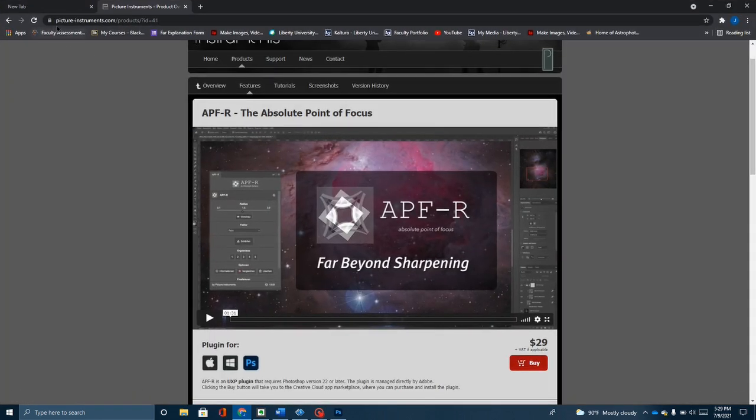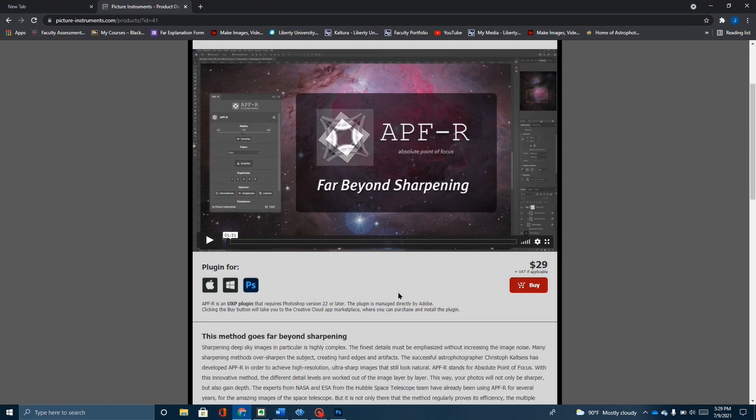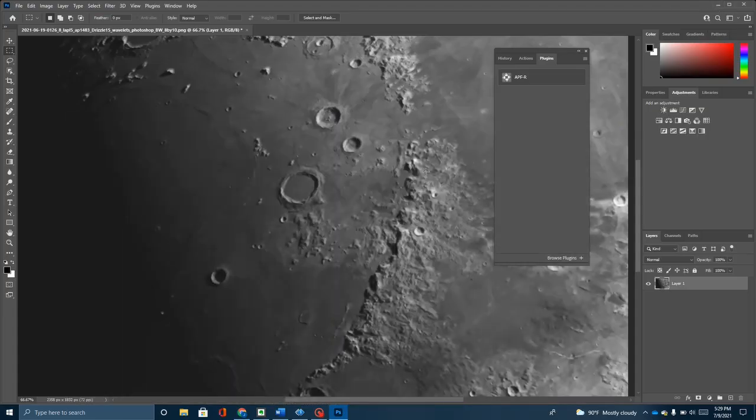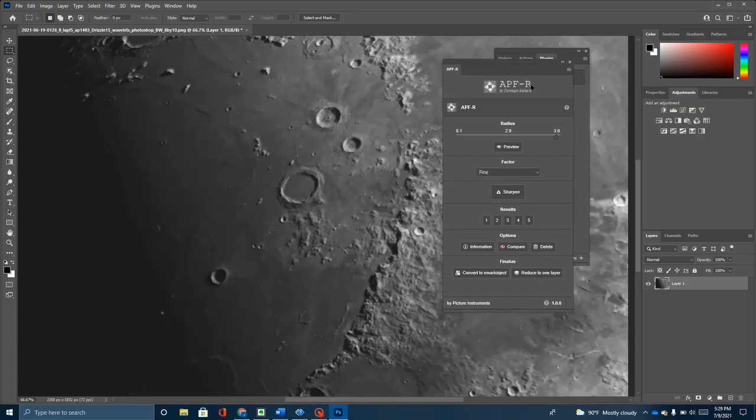This is on picture-instruments.com. And this is $29. This was developed by a fella named Christoph Kautes. I think that's how you say that name. I hope I'm saying it right. He is an amateur astrophotographer, has developed this way of sharpening, and it has even been used by the Hubble team, according to this site. Let me show you how well this thing really works, okay?